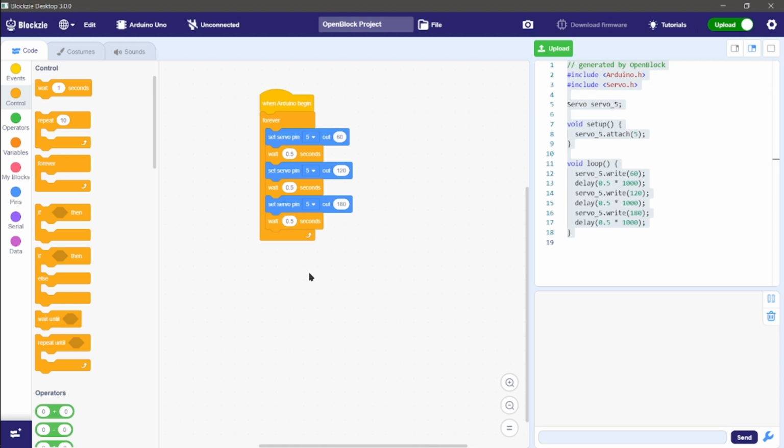And this is the coding to rotate the servo motor in Blockzie. This particular coding you can use for different kinds of projects. If you have connected anything on your servo motor, then according to this coding that particular thing will rotate, and you can use this in your project also.